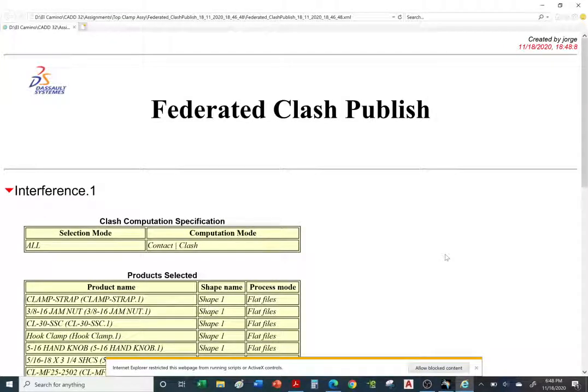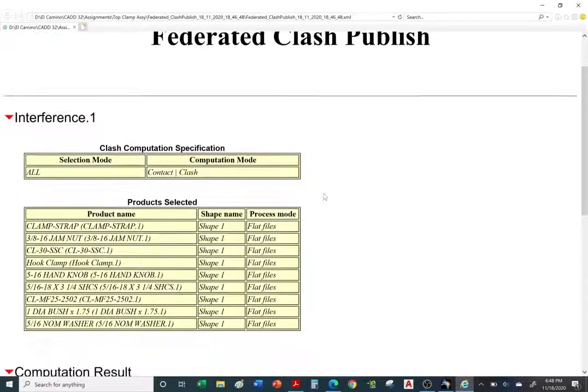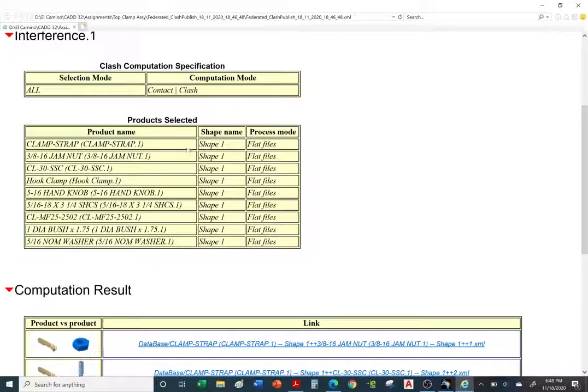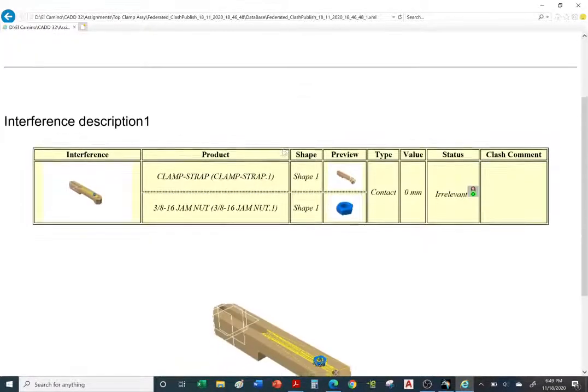Depending on what you're using, whether it's Chrome, Internet Explorer, it may not work for you. So if you don't get to this point and it doesn't generate a web page like it's generating for me, it's not a problem. Let's go through this report here. So here's the XML file. It's giving me a list of all the components in the clamp assembly, and it's giving me a report for each issue. Okay, so if I want to see what's going on between the hex nut and the clamp strap, I just click on this link. And it'll give me a little summary of what's going on.